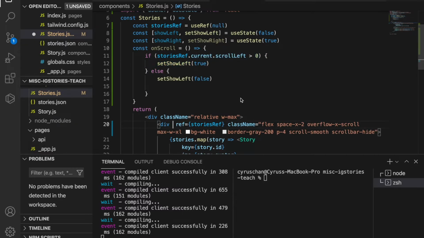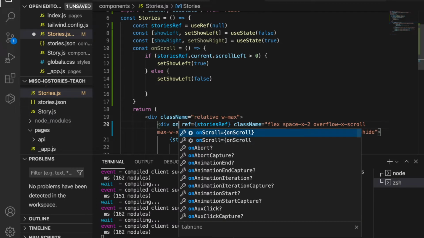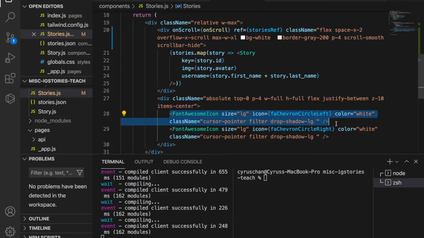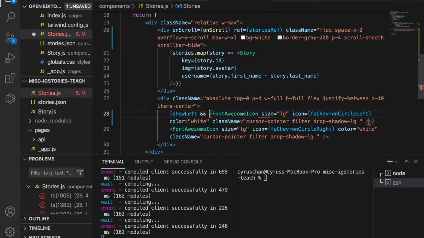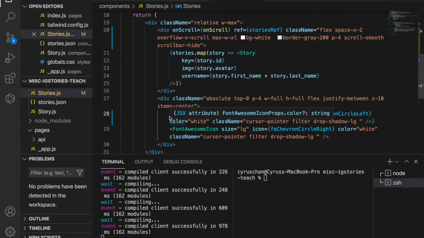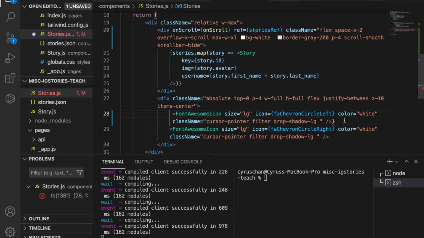In order to see the effect, we have to add onScroll equal to onScroll, and then we add showLeft with a double N. So now you can see the left icon already disappears. We can see the scroll right button becomes positioned on the left side, because the scroll left button already disappeared and does not occupy any space if we use this method. So this is not a good method, so we have to delete this.